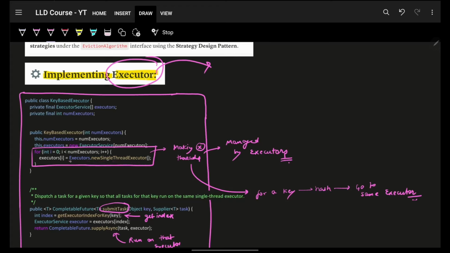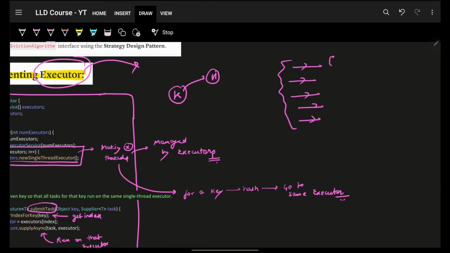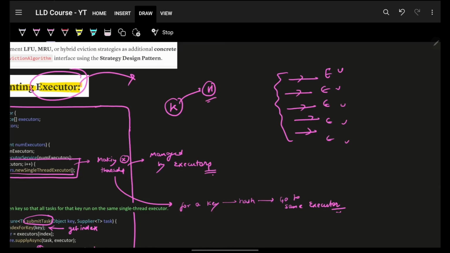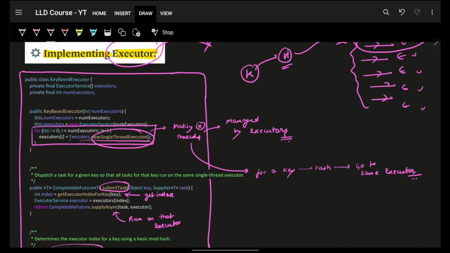Now, why single executors? Because we want that for a specific key, when I hash it, it will lie on one executor. Let's say I had 5 threads. Now I am saying that I will have 5 executors with each executor having 1 thread. So it makes my task easier to handhold. I'll just hash it so that it points to one of the executors. That's it, which internally means that it will be handling 1 thread because it's a single thread executor.